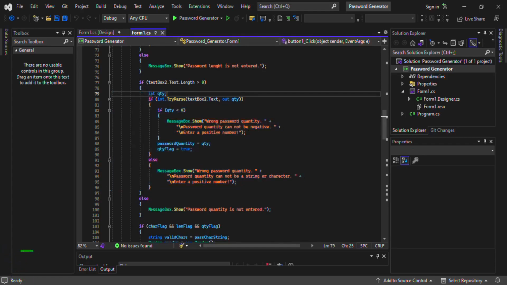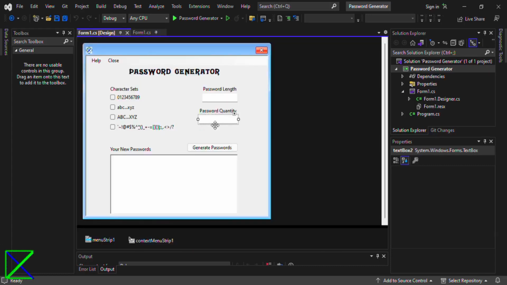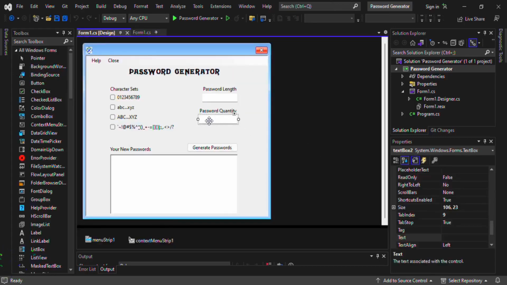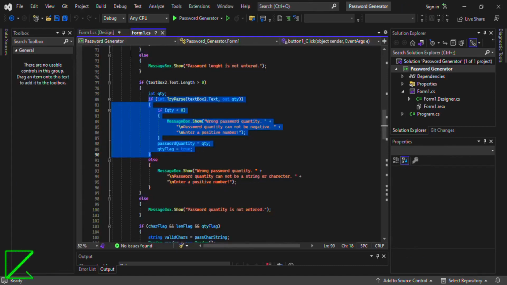Now what is done here: I have taken the variable qty. It will hold the quantity value. Similarly, here also I try to parse the value inside this text box. This will parse the value as an integer and store it in the qty variable.